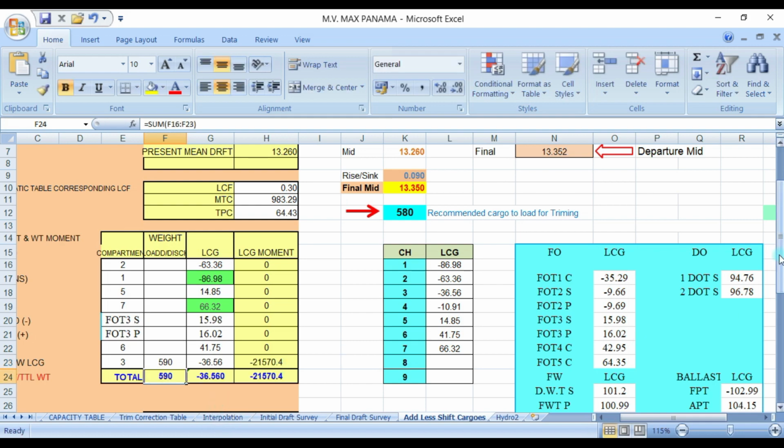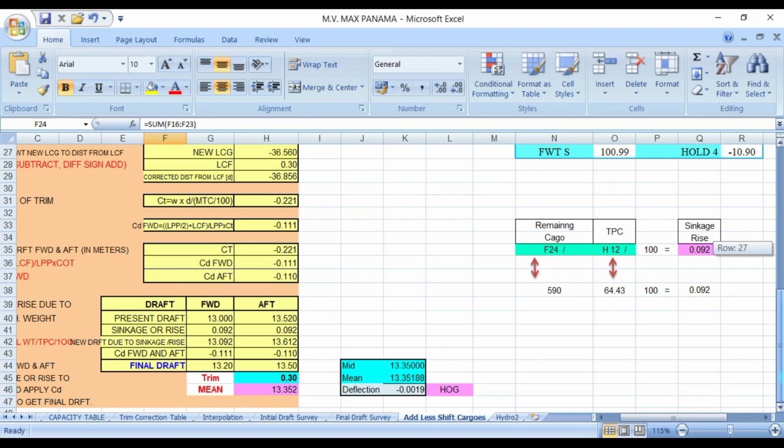Enter, and what will be your draft? So you have more trim here. Your draft forward will be 13.20 and your aft draft will be 13.50, and you have a trim of 0.3. So you have a bigger trim because you shifted to hold number 3. So that's why you have a big trim here, but your mean drop will always be the same. It's 13.52, and you will still have a deflection of 0.